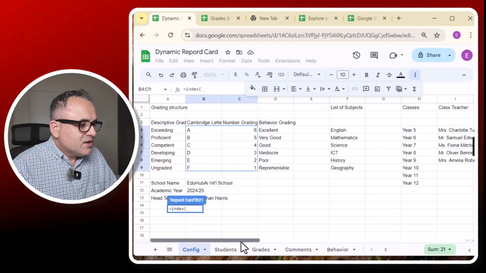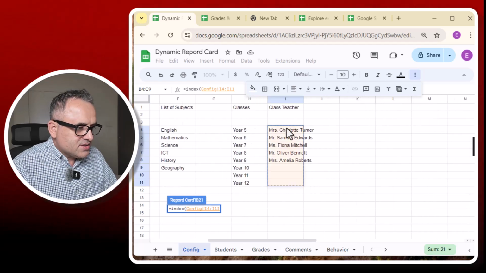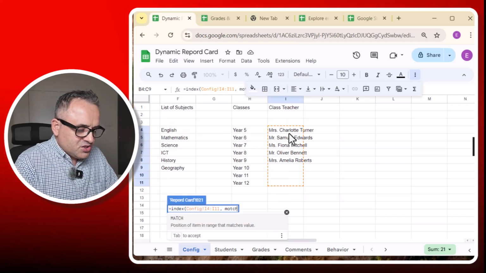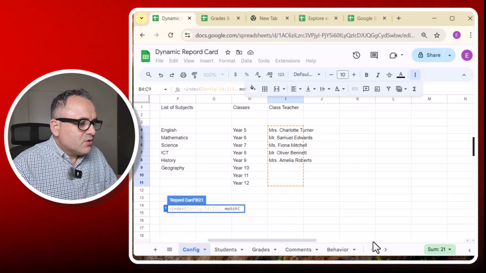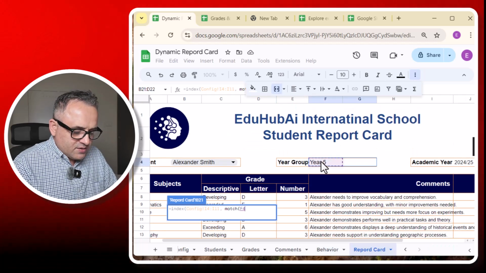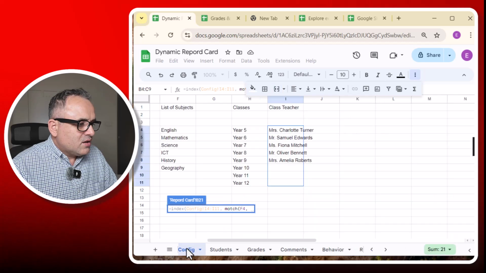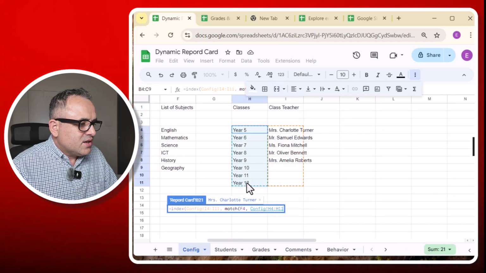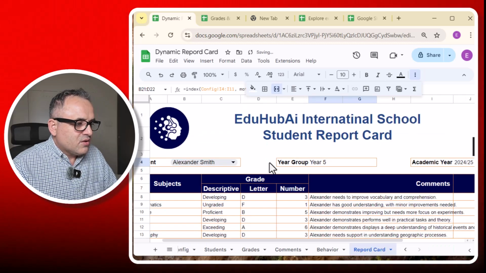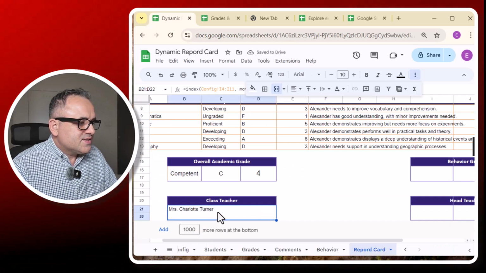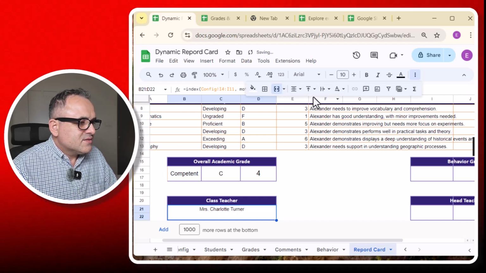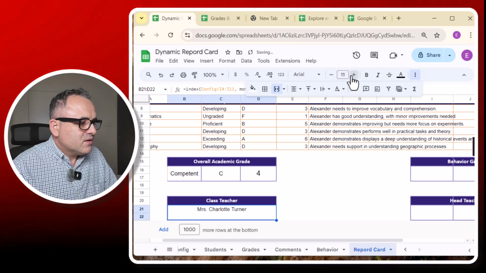The teachers are here. This is the target. These are the teacher names. And then match, and we are going to do it based on the year group, right? And the year groups are here. 0. Okay, let's center it. Nice. Maybe a bit bigger.